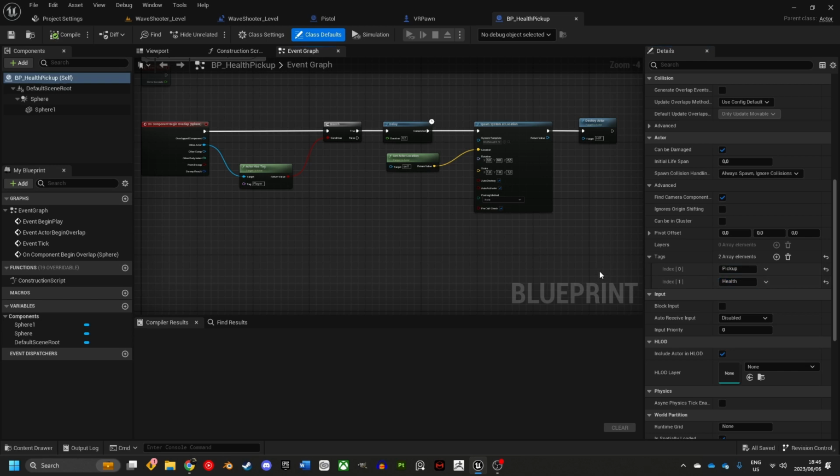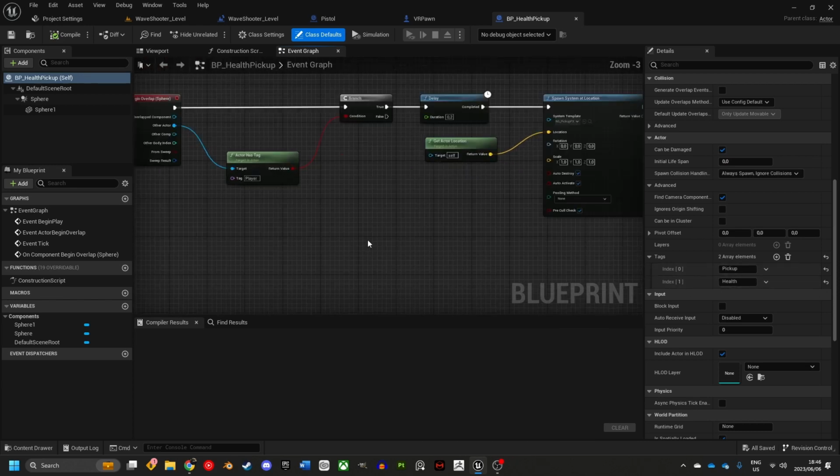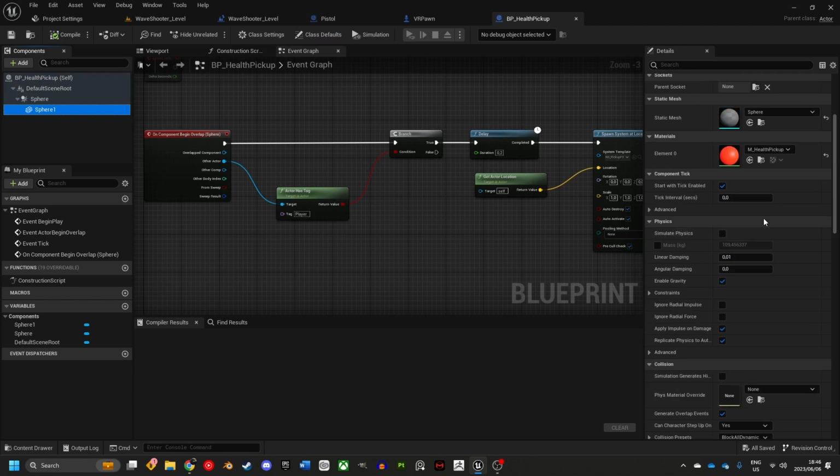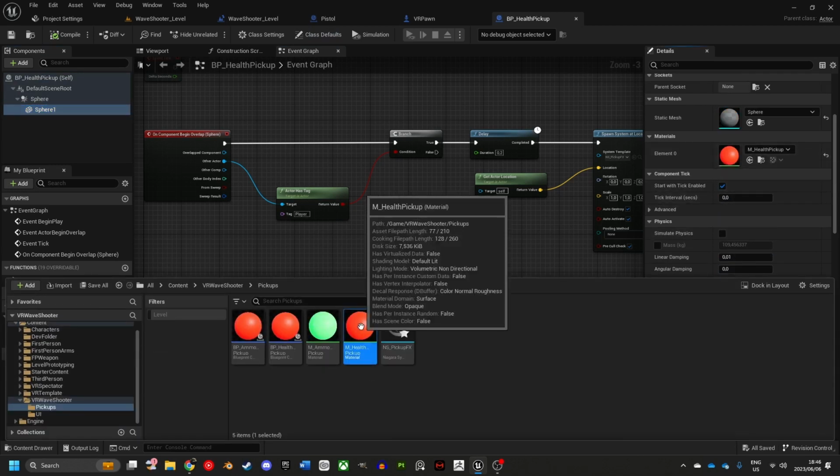So there will be 2 types of pickups. We'll have a health pickup and an ammo pickup. And depending on which tag it has, it will change how it interacts with the VR pawn. So let's first take a look at the material. It's very straightforward, but we haven't really looked at materials yet, so it's a good idea to just pop in.